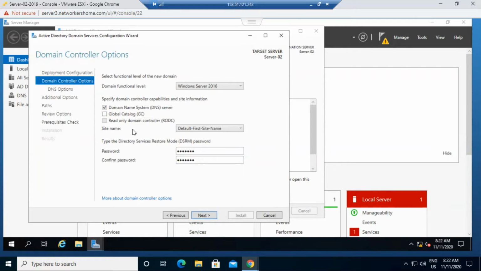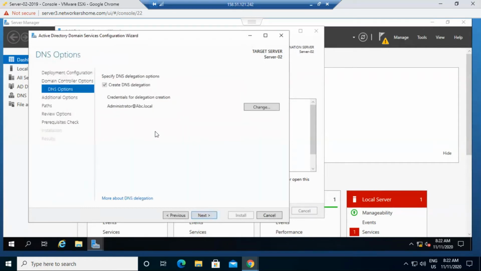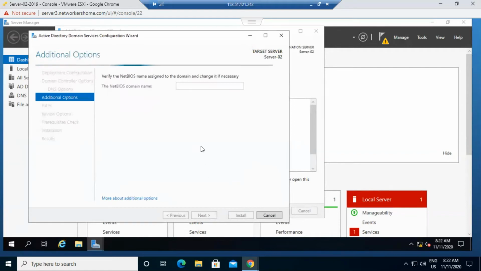The global catalog is already running in the PDC, so I don't want to install it again. You could go for another global catalog, but now just click on next. Delegation is configured automatically. Click on next. Now it takes the NetBIOS domain name, and that is CDC1. Now click on next.